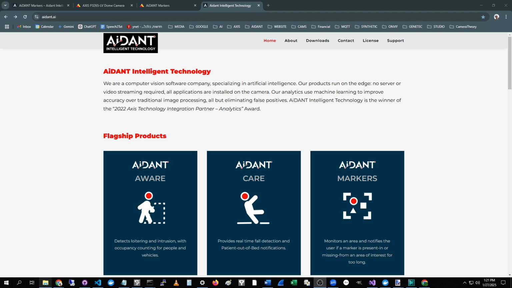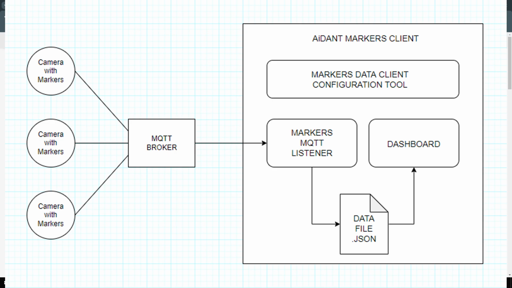Welcome. In this video, we are going to learn how to install the Aident Markers application on an Axis camera. Later on, we will see how to install the Aident Markers client application on a Windows machine and how to configure everything to receive MQTT messages from the Axis camera that is running the Markers application.